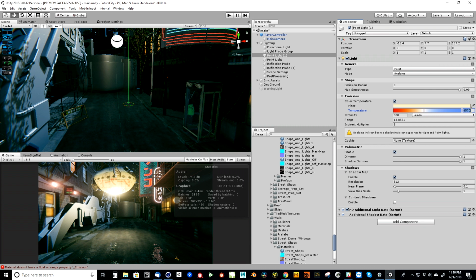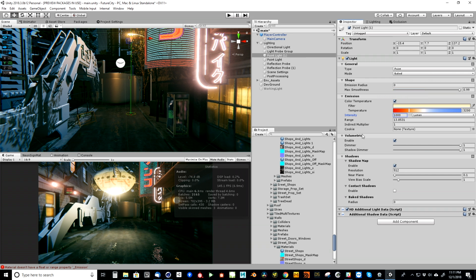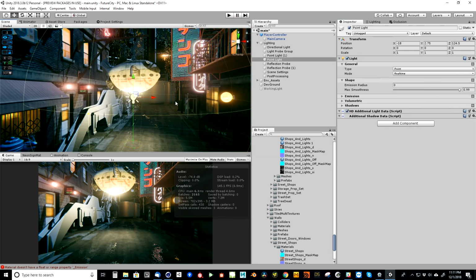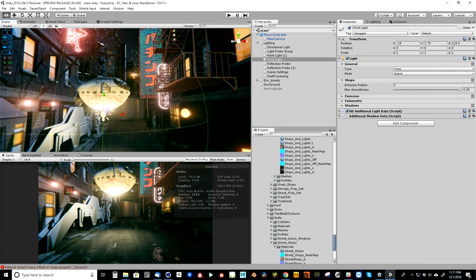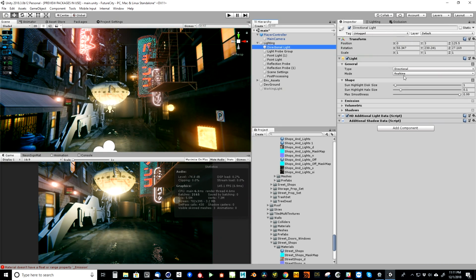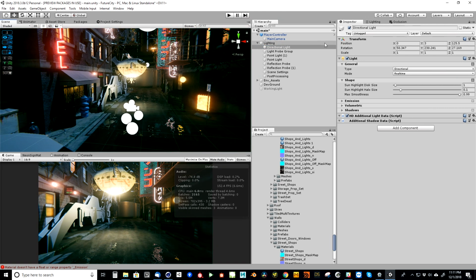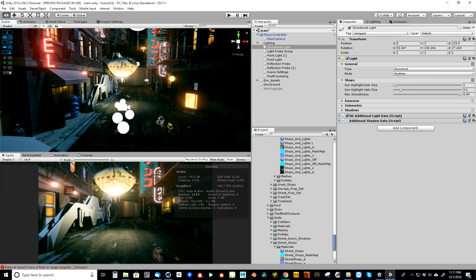And let's set this to like 3200. And we'll crank up the intensity. This is not going to be real time, it's going to be baked. Same with this light, we're not going to make it real time, it will be baked as well. The only real time light we're going to have is the actual directional light, which is acting like a moon in a way, but it's providing a little bit more definition.